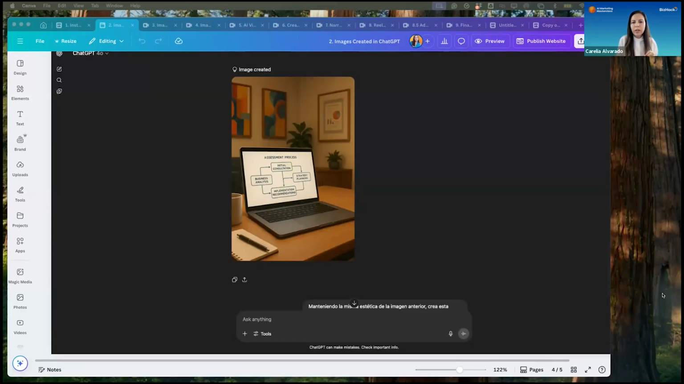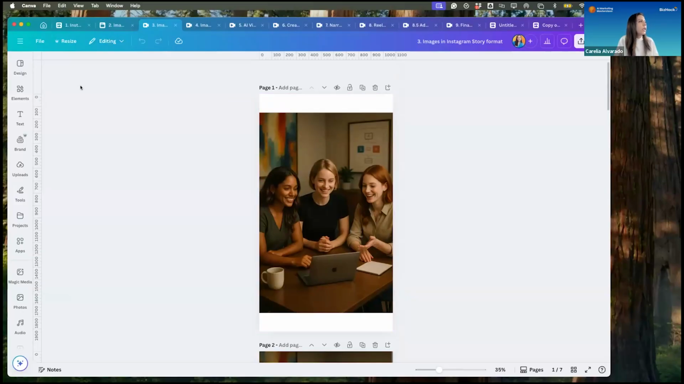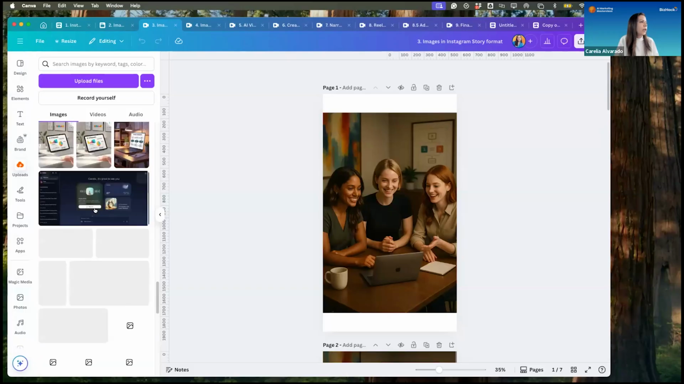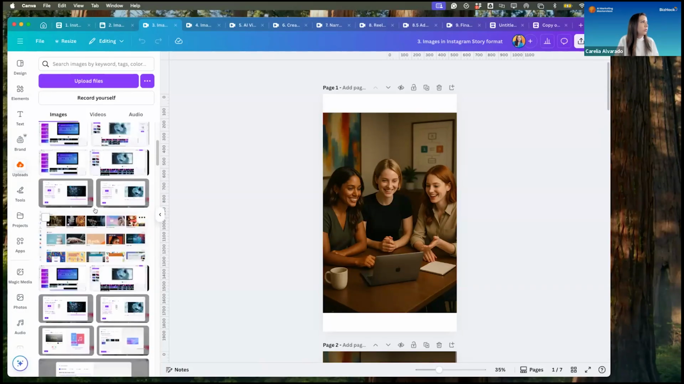Once your visuals are aligned and consistent, it's time to bring them to life with movement. We will download all of these images to our computer, and then we will upload them again in Canva. This is the first part. This is the third part. I upload all those images that are here in my computer.